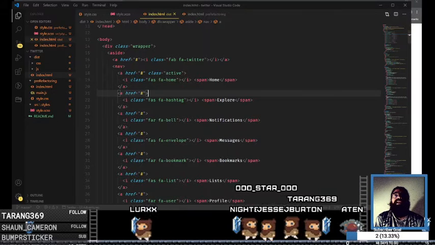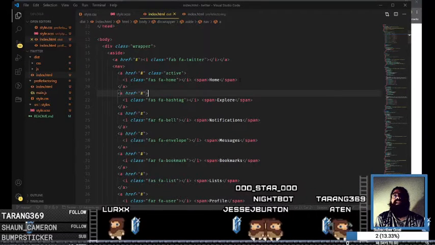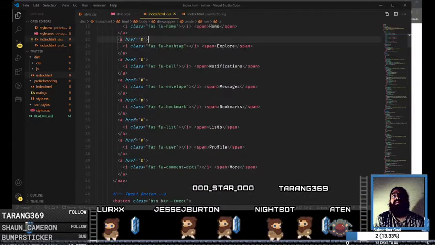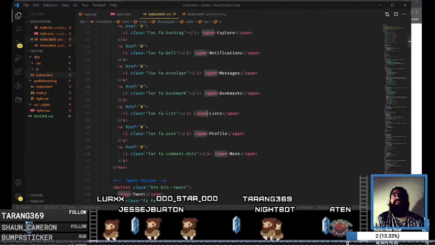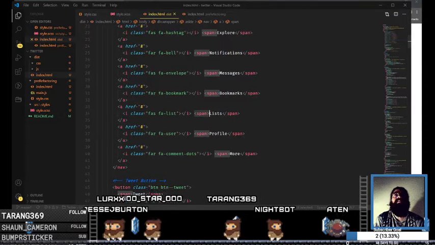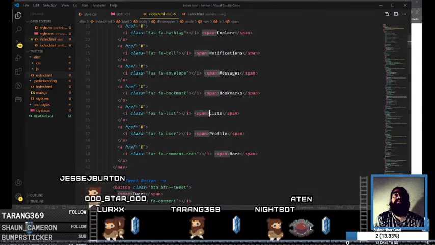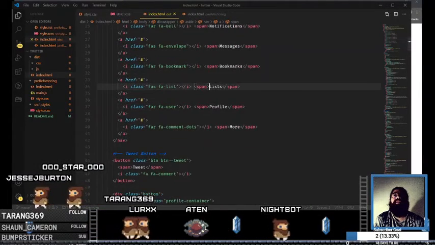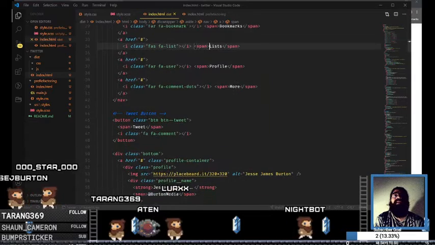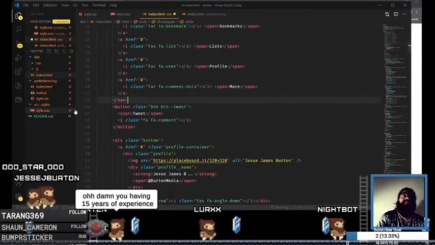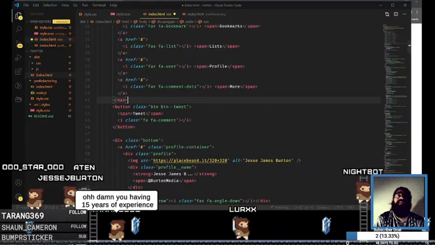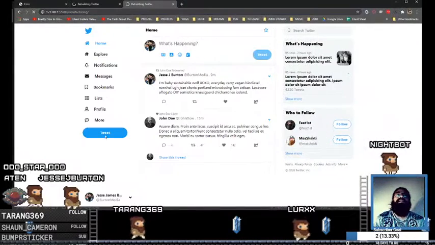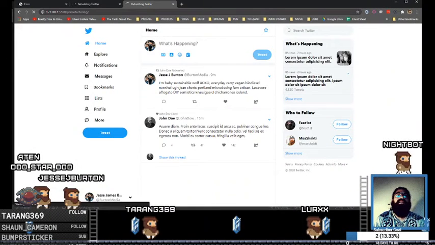But we've got our anchor, we've got our icon, we've got our text inside there, and for now I'm going to put this, yeah, let me think on that. I might be able to get rid of these spans around there, but for now we'll leave that. And we've got our tweet button, which is just a button, which is this button right here.